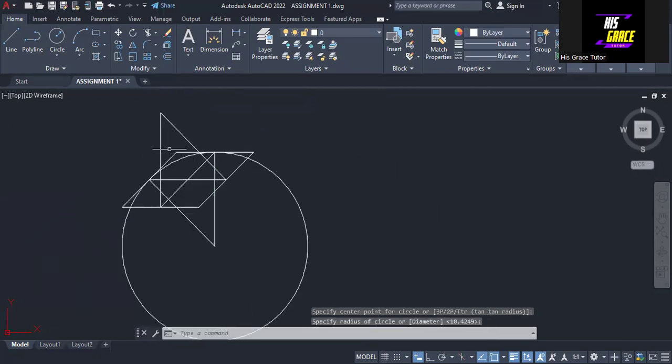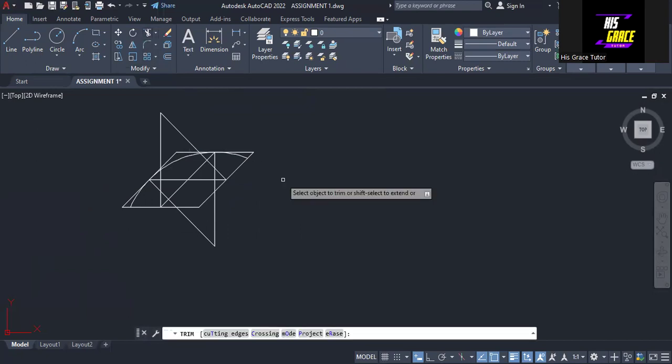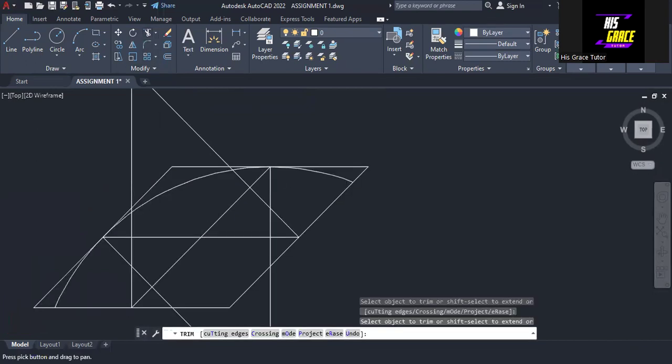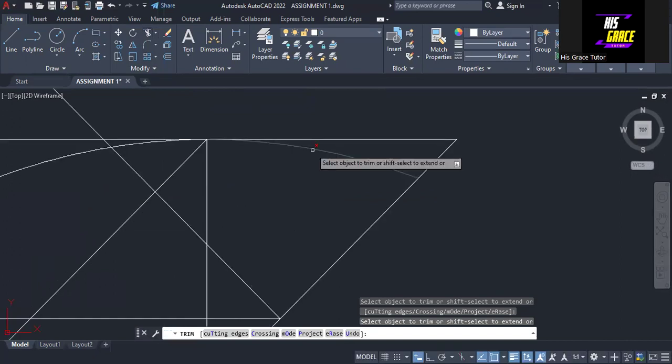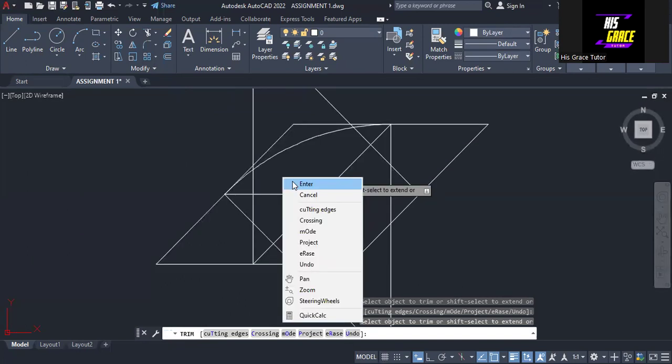So then we are going to trim off the excess part of the circle. So we trim this off and then we come to this point also. So we are going to trim this off and then we come here, we still have it here, so trim this off. So that's it. So we have this arc here, so right click and select enter.